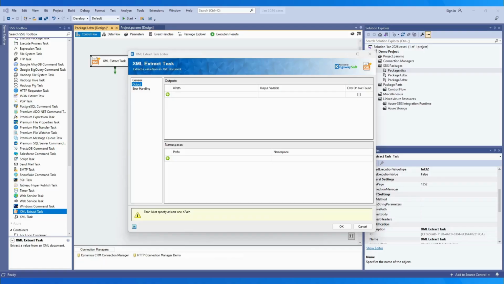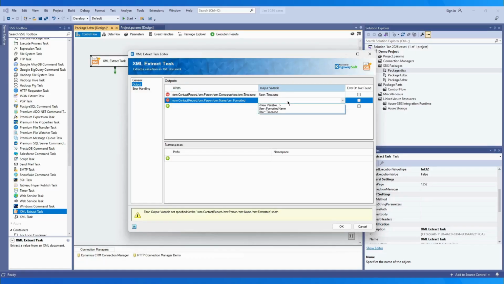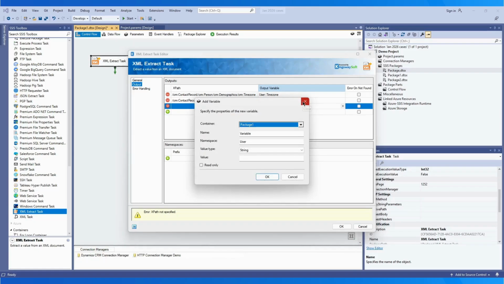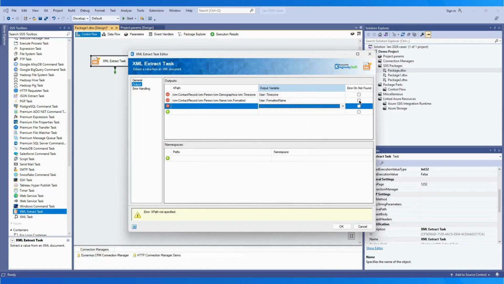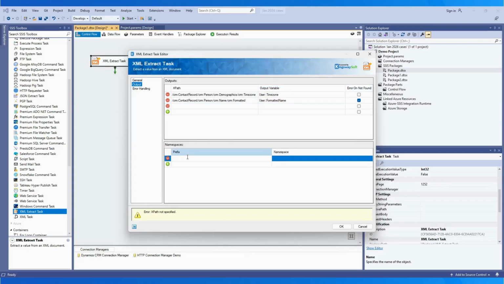Under the Output page, we can set the XPath for the node we wish to read. The node's value would be written into an output variable. You can select or create a new variable. Lastly, if the node cannot be found based on the XPath, you can treat this as a not found error by enabling the checkbox. Under the Namespaces section, you may add namespaces by setting the prefix and the accompanied namespace.